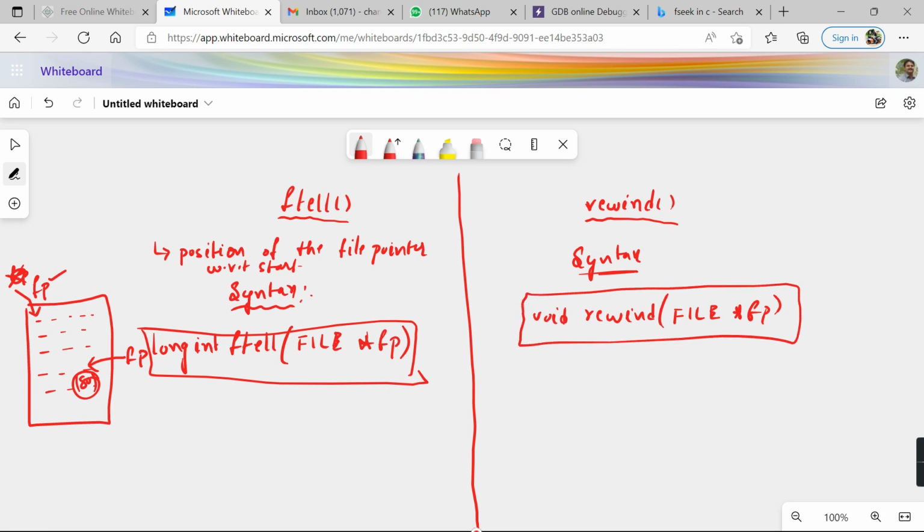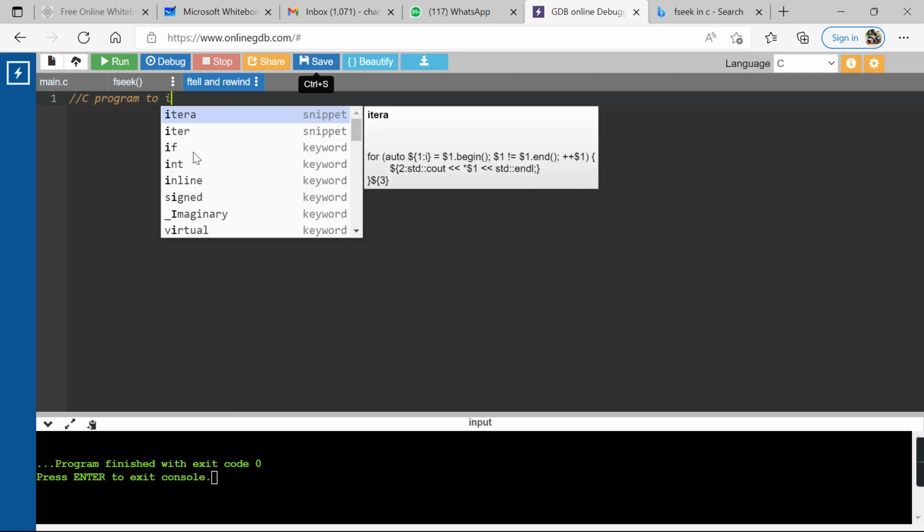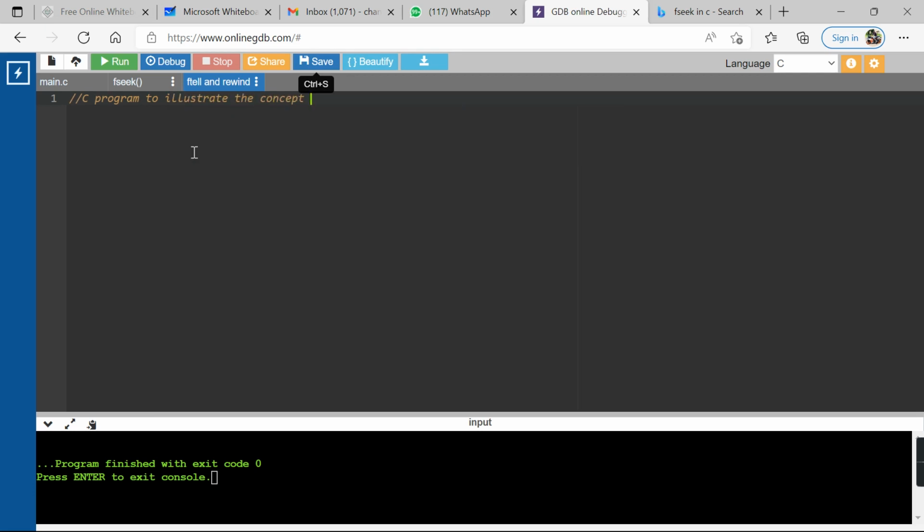So this is all about the ftell and rewind functions. Very simple functions to move the file pointer to the starting position, or to tell the position of the file pointer, right? So let us take a simple example to discuss ftell and rewind. Let me give you the C program to illustrate the concept of the rewind function.